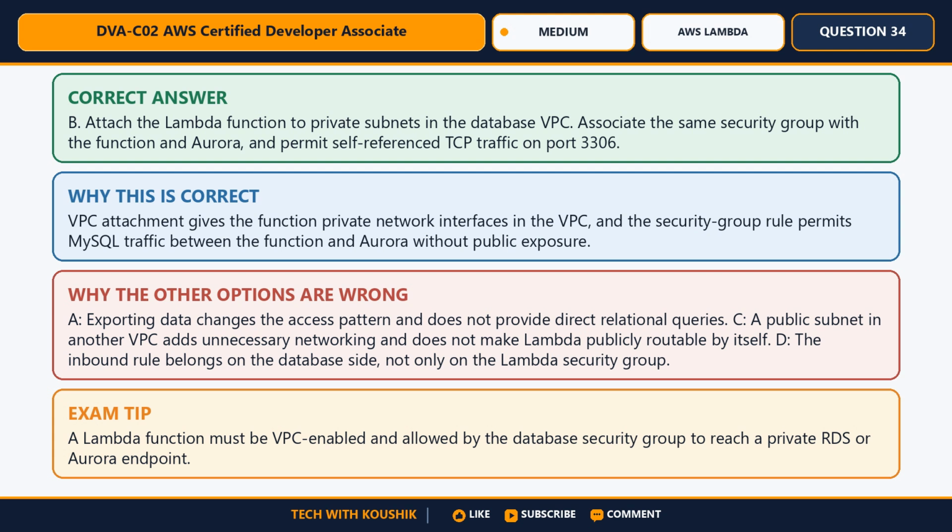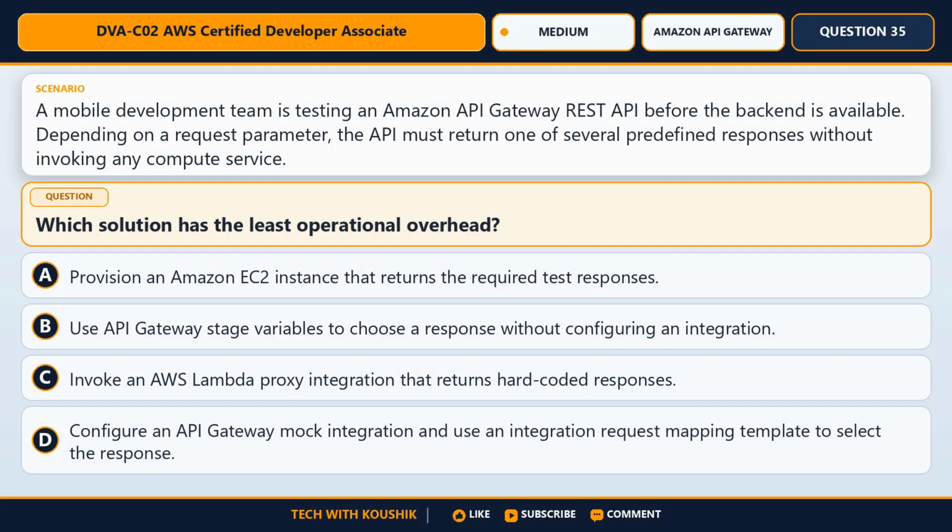Exam tip. A Lambda function must be VPC-enabled and allowed by the database security group to reach a private RDS or Aurora endpoint. Question number 35.